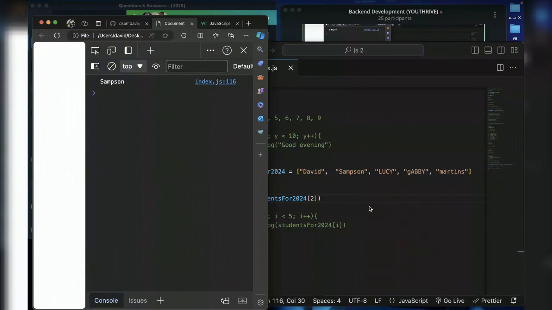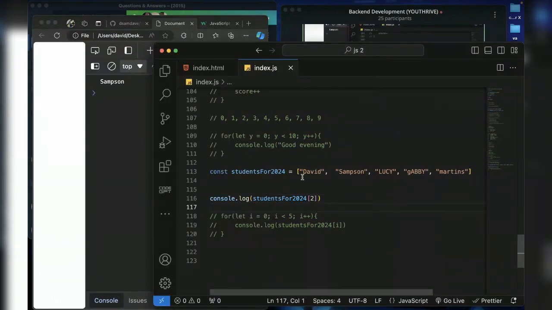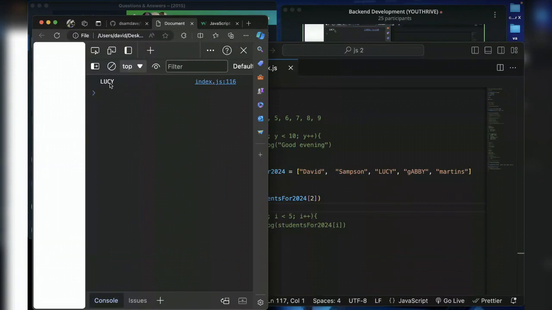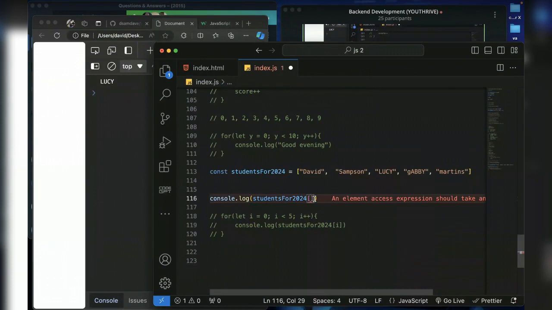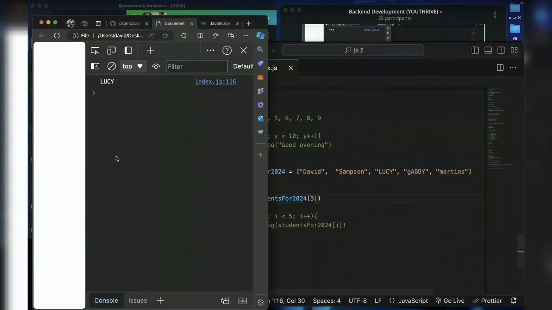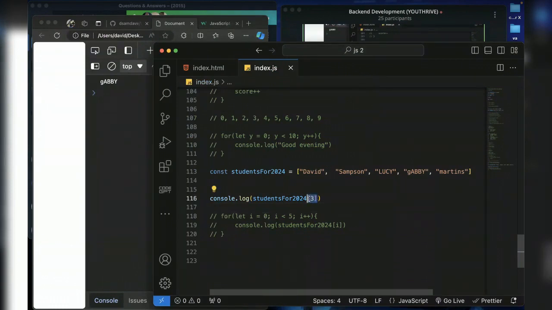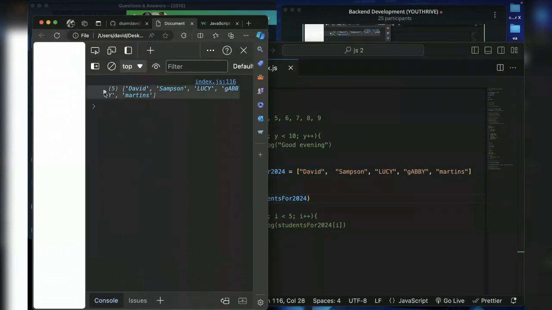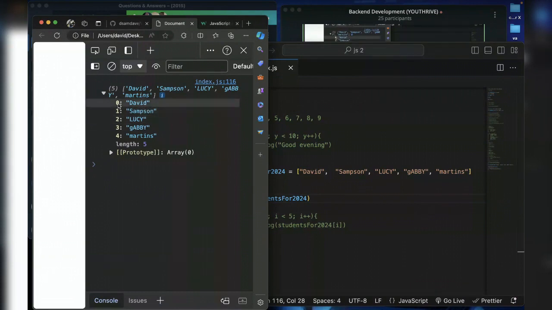which array am I looking at? And refresh it, I'll see Lucy at index 2. Now if I remove this and put maybe 3 and save it, I'll see Gabby at index 3. So this is how you print out a particular item using the index of that item. How do you know the index of the item? If you console log the whole array, you will see the index of each item. David is at 0, Samson at 1, Lucy at 2.